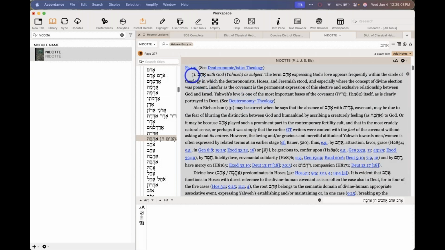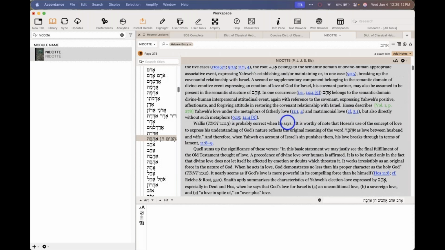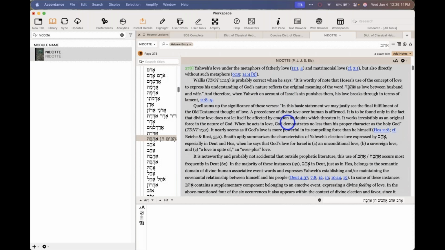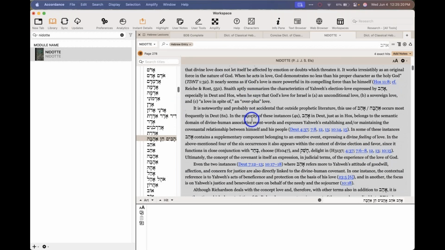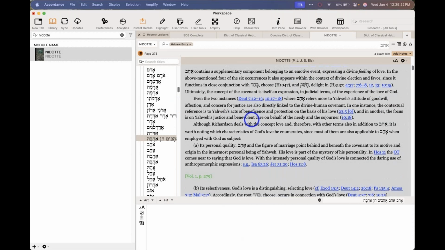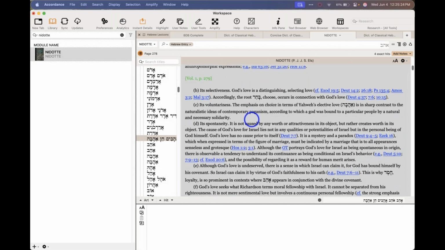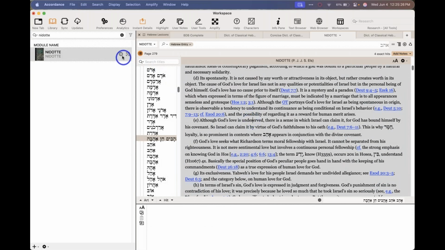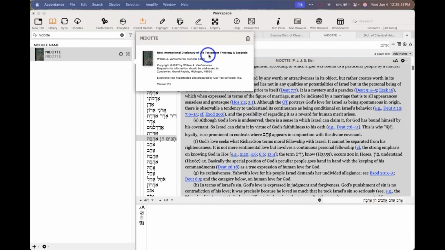And again, similar to halat. So here's achav with God as the subject. But it is, I mean, an alphabetically organized dictionary or lexicon, but it's more thematic or topical in how it approaches different things. So, and again, the title tells you that explicitly. It is a dictionary of theology and exegesis.